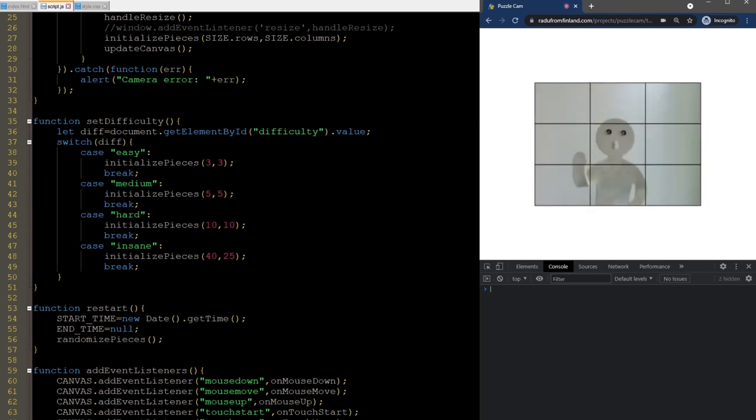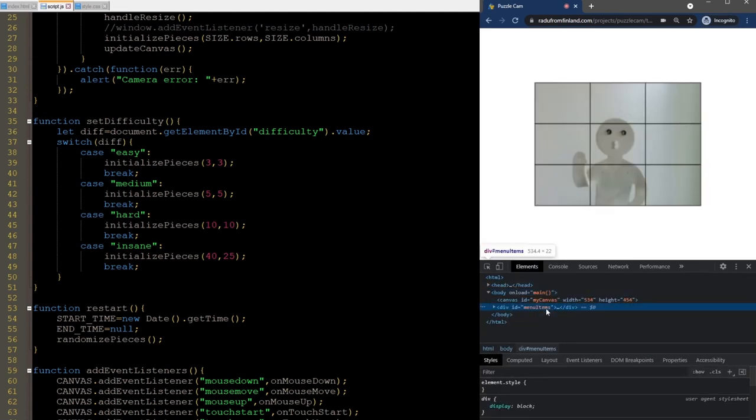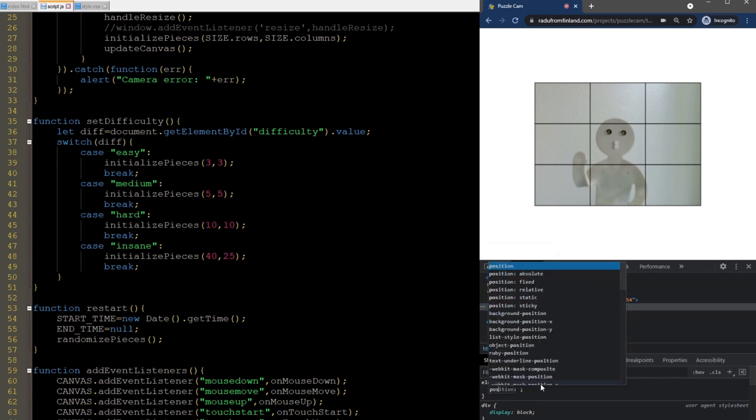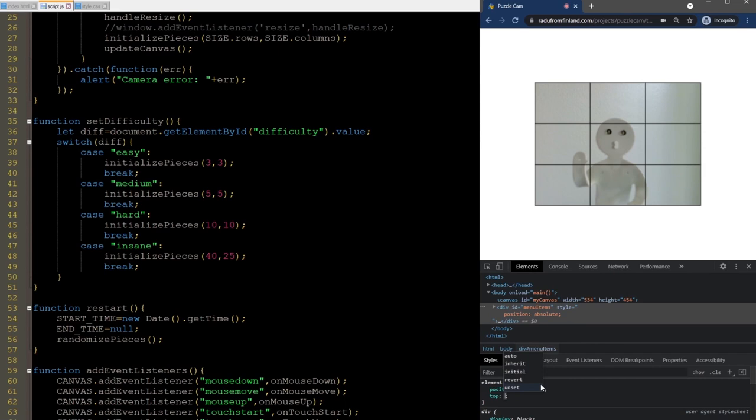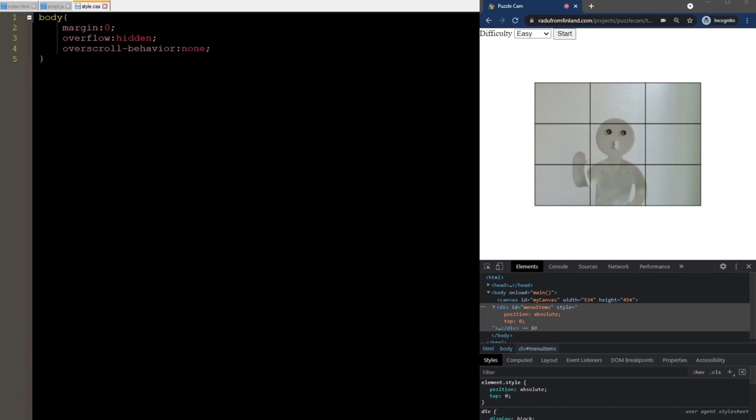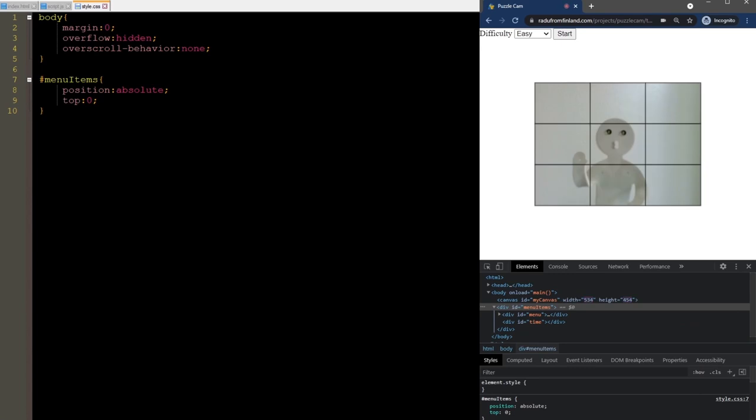If I refresh, we don't see the menu anywhere. Actually, it flashes rapidly before the page loads, but where does it go? We can use the developer tools to inspect the elements and see that they are pushed below the bottom of the page by the canvas. We can actually try out different styles here to get it to work. Setting an absolute positioning with the 0 top will do the trick for now, so I will add this to our CSS file. Refreshing now, it works.